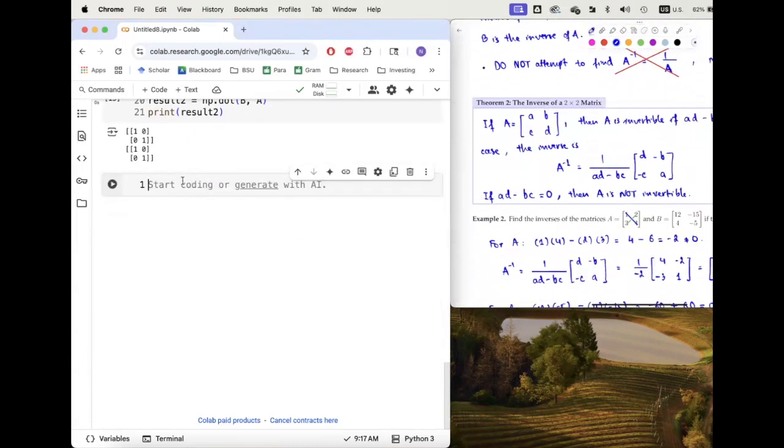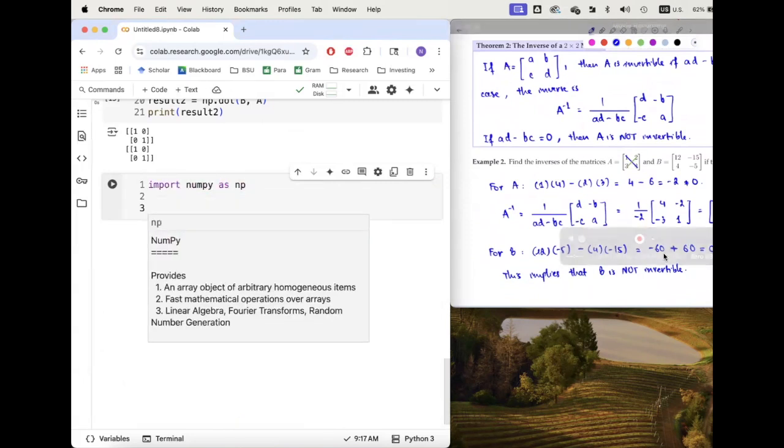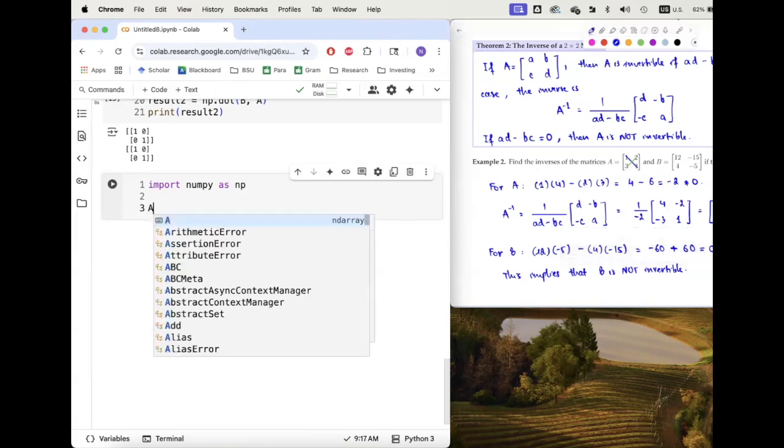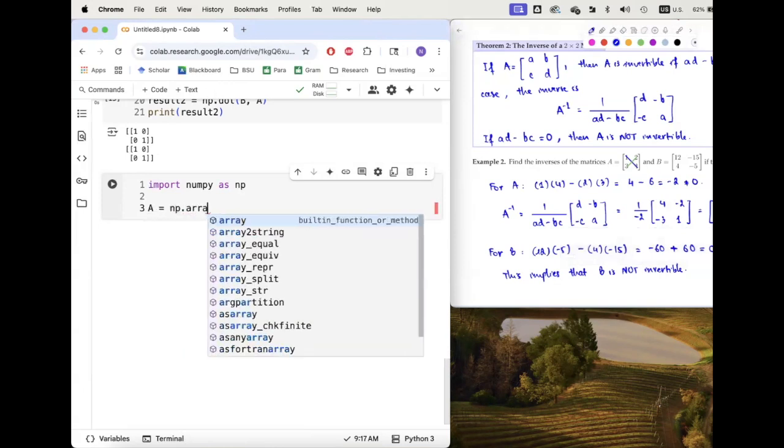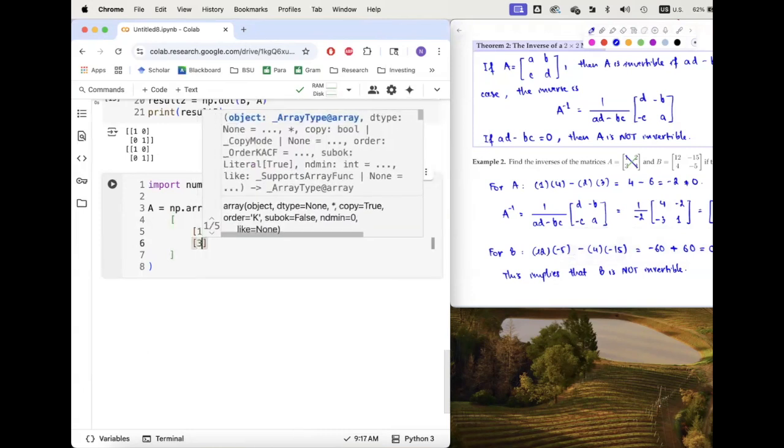You have a 2x2 matrix. You have a formula that you can perform, right? To get the inverse of the matrix. So let's do that. So you do import numpy as np. So you set up the matrix A just like we did before. So np.array. The first row is 1, 2. The second row is 3, 4.